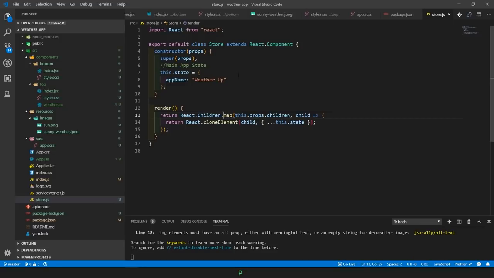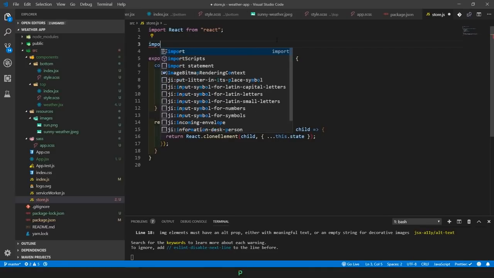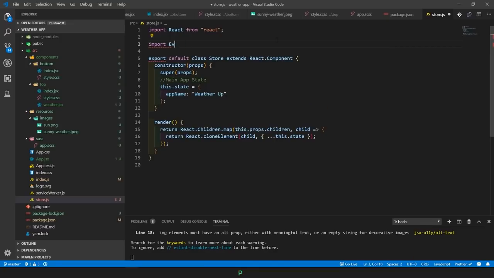So I can actually go ahead and create something like this. Inside of this store, I'm going to grab this event. I'm going to do EventEmitter from events. The events is actually a module created for you by default and installed for you from Node.js. So it's like a pre-built module. It's a standard module on Node.js.